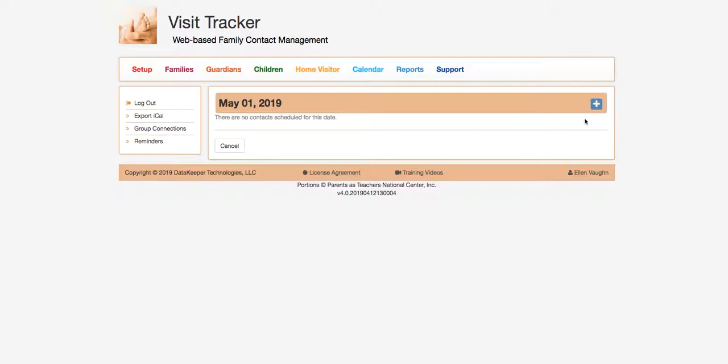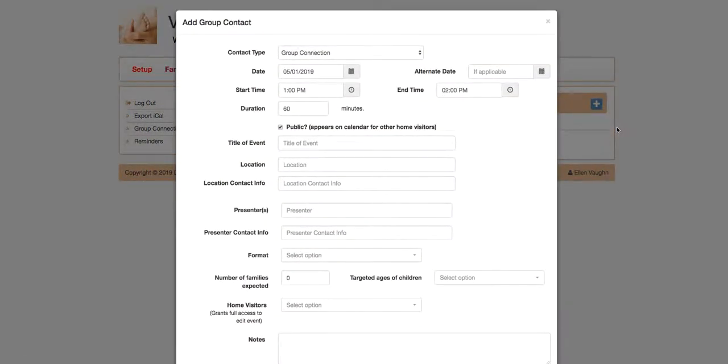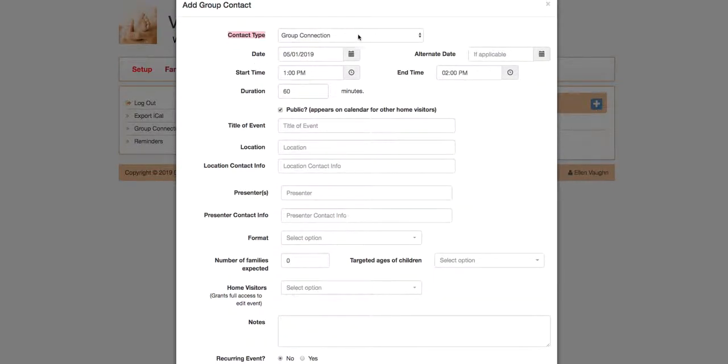So up here in the upper right-hand corner, we are going to click add new, and you'll see a couple different options. There are videos on all of those other connection or contact types, but for now we're just going to do a group contact. And so once you click on add contact, then you will see the add group contact page open. And the first thing we have to do is select the contact type.